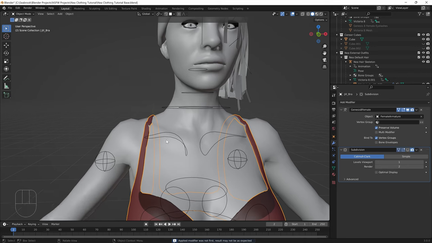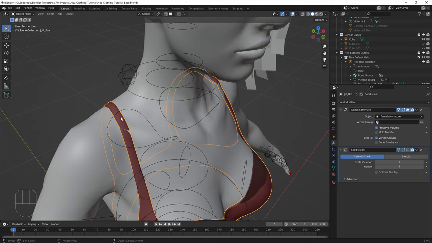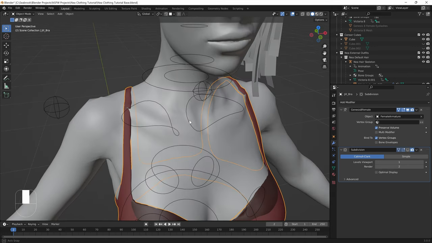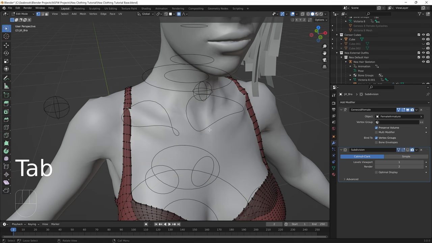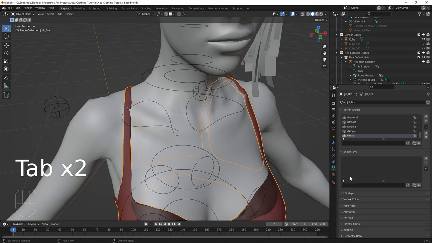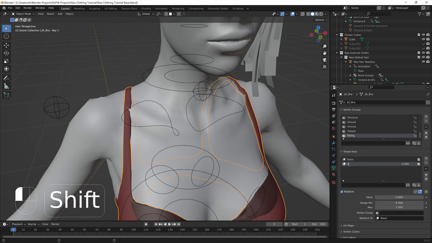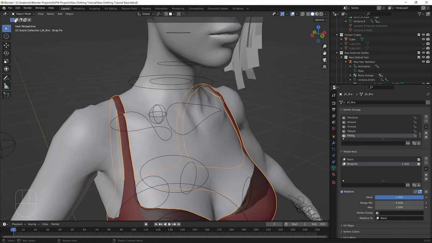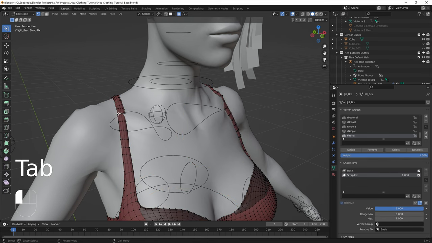Now we're just going to solve this issue here with the slight things there. We're just going to do it in edit mode, using proportional editing. Let me go to this vertex groups tab, add a basis shape key, and add one more shape key. I'm going to call this strap fix. Make sure this strap fix shape key is set to one, and make sure you've selected the strap fix shape key. This is how we're going to do it non-destructively.